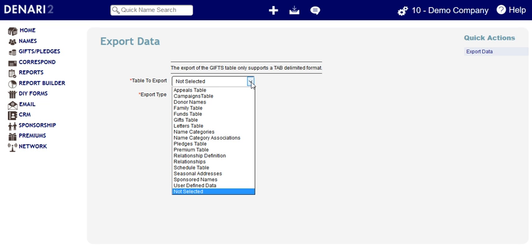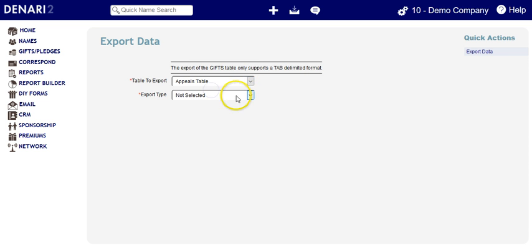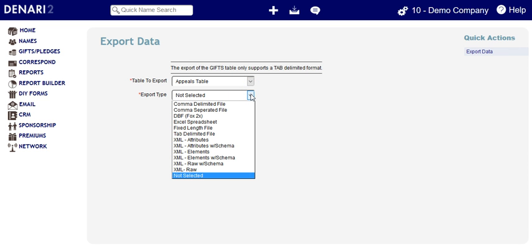You will need to download each table one by one. Select the table and then select the export type. You have a number of options here, but most of the time you'll choose Excel because that's the one that is easiest for most people to view and manipulate.